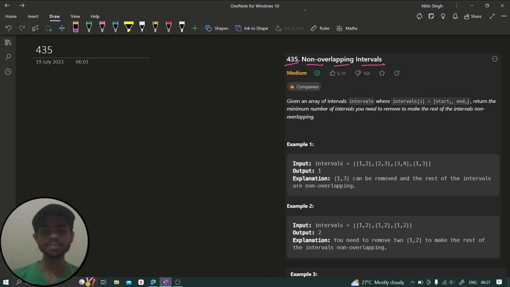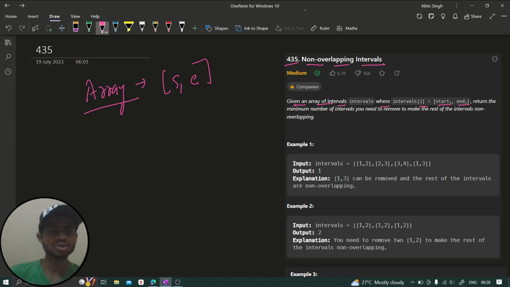Now guys, let's see what this problem says. The problem says, given an array of intervals where intervals[i] is start of i and end of i. So that is clear that we are given one array input. This will have two values on each index, start of i and end of i. Let me show you how it will look.